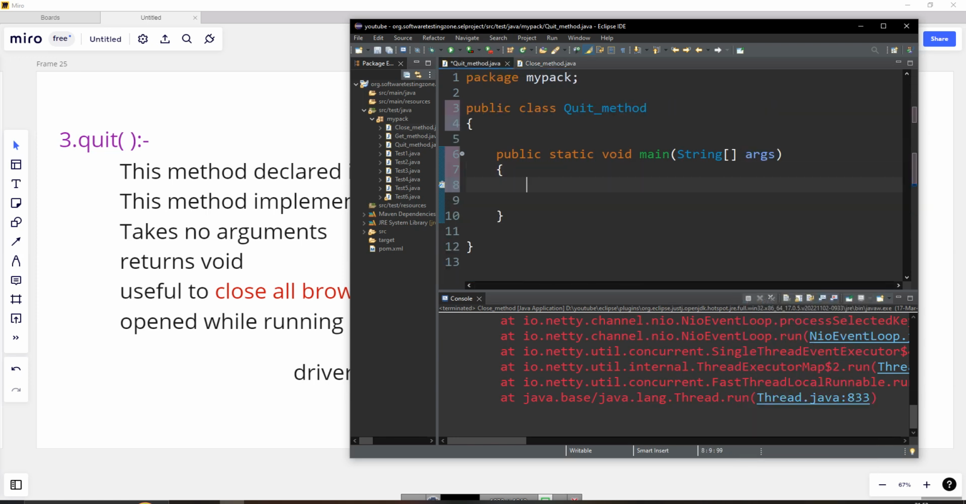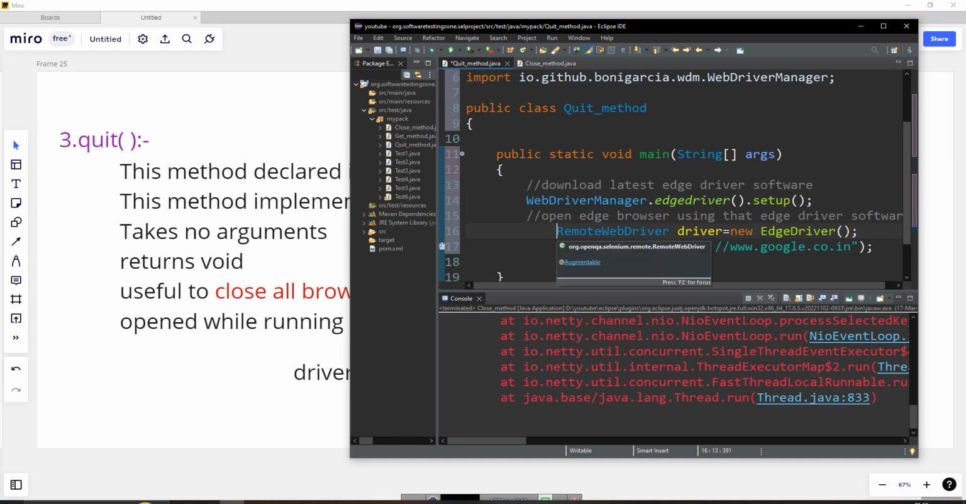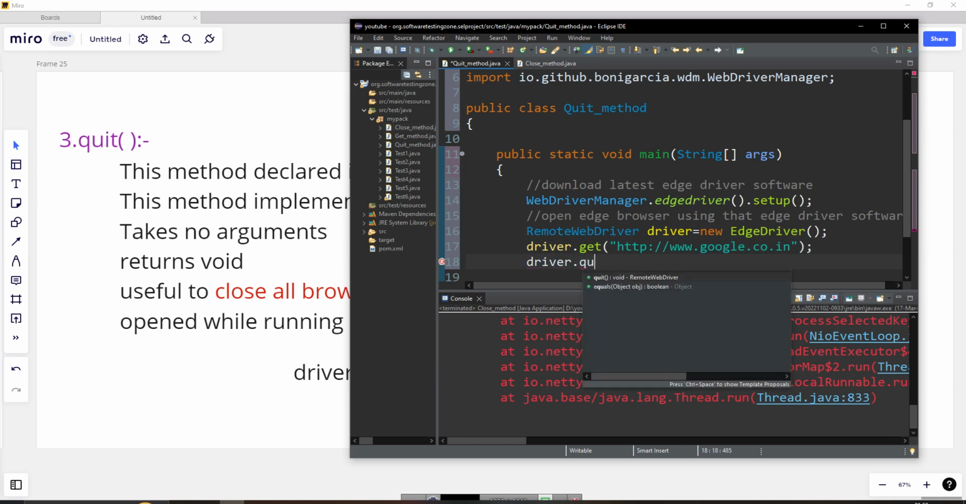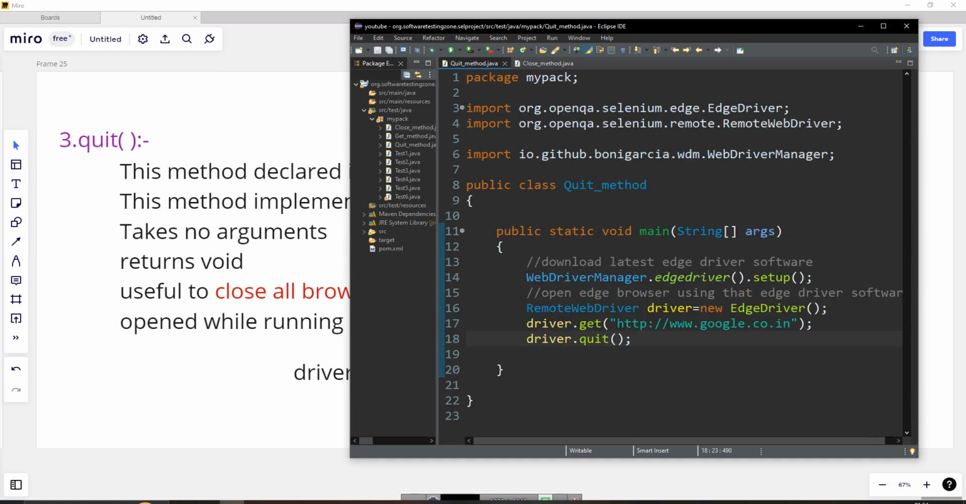Yeah, I'm taking the same program, copying the previous program. So I'm downloading the latest Edge driver software. I'm opening the Edge browser. So I'm launching the Google website. Okay, so I am using quit method now instead of close. So what will happen, we will see. We'll run the program.